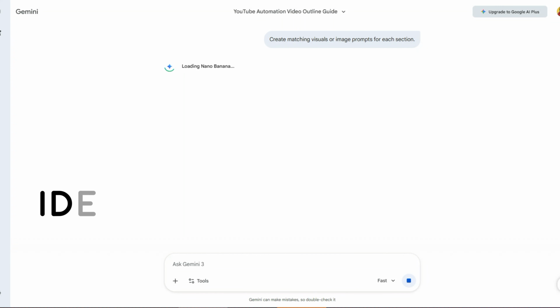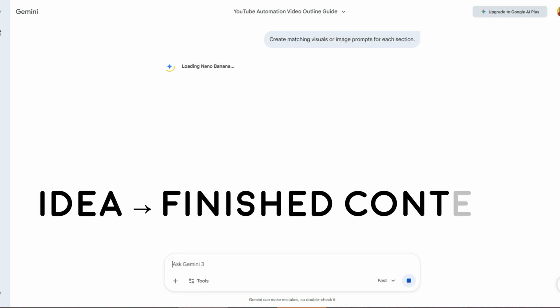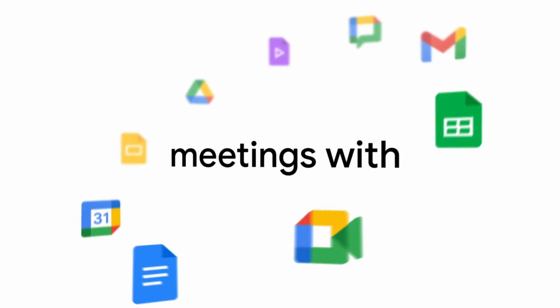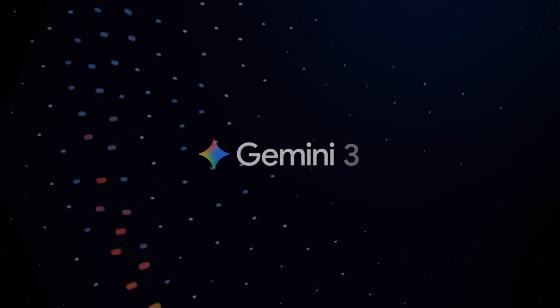Without opening 5 different tools, without copying and pasting back and forth, you've just gone from idea to finished content inside one system. That's the real power most people never use. Why this changes everything. When you use Gemini like this, you stop working in pieces. You start working in flows. Each step builds on the previous one. Gemini remembers what you're doing, why you're doing it, and what the final goal is. That's when productivity multiplies, not because Gemini is faster, but because you've removed friction from the process.